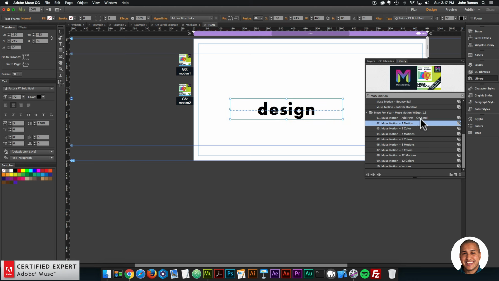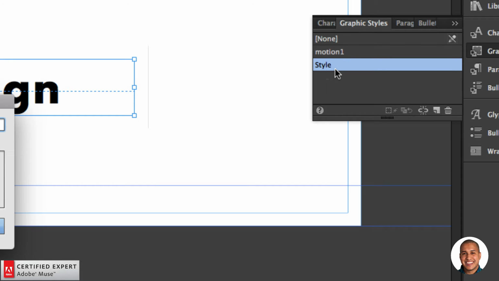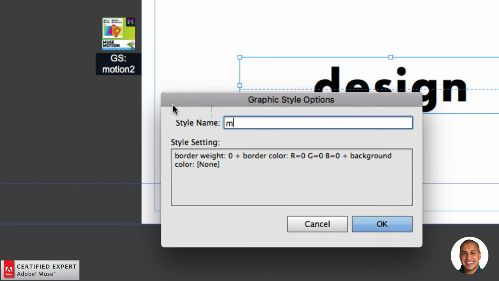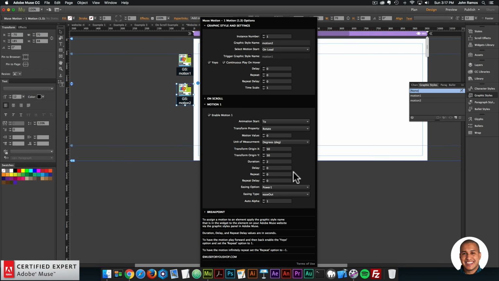So I'll grab the text and go to the graphic styles panel, create a new graphic style, double click, and I'll call this Motion 2, and click OK. All right, so there we have Motion 2 applied to the element, and now let's work with the motion properties.